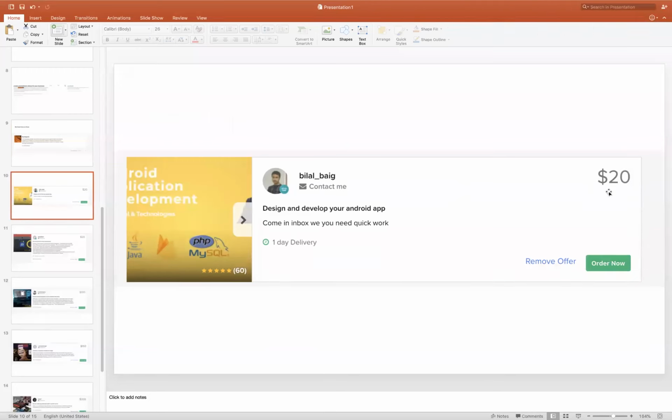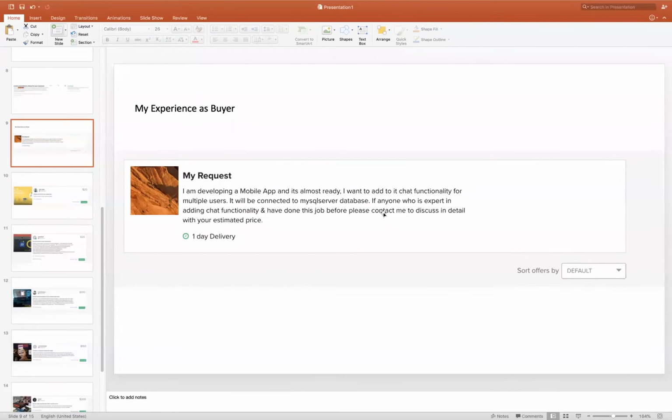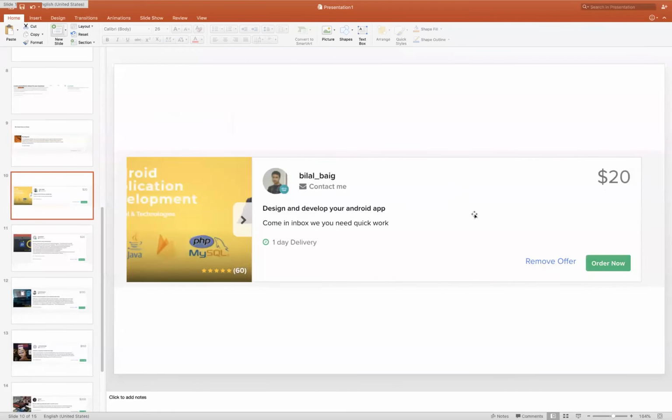Now the moment I saw $20, I knew this guy does not know what needs to be done, because this is a very costly thing that was being demanded. So he said $20. I straight away rejected that. I did not even read it. I remember that, because it's not a $20 job. Anyhow, look what he has sent.